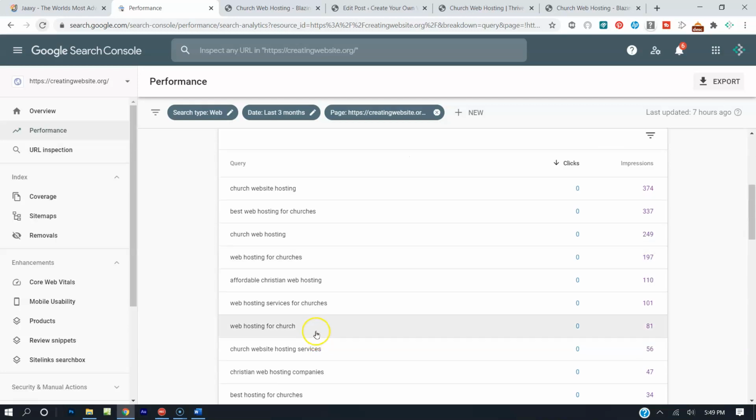But the keyword that's getting the most impressions is this one. As you can see, it has 374 impressions. And the way you get the impressions is if you click impressions, it goes from highest to lowest. You click it again, it goes from lowest to highest. But we want the highest one, so let's go ahead and click it. So now we can see that church web hosting is the keyword that has shown up 374 times in Google.